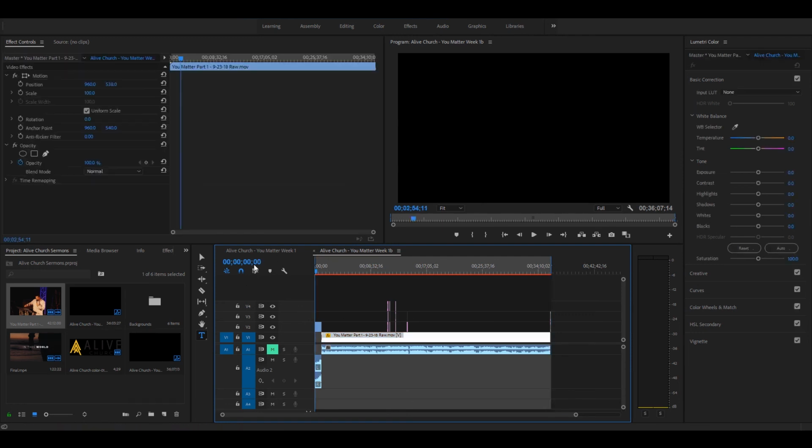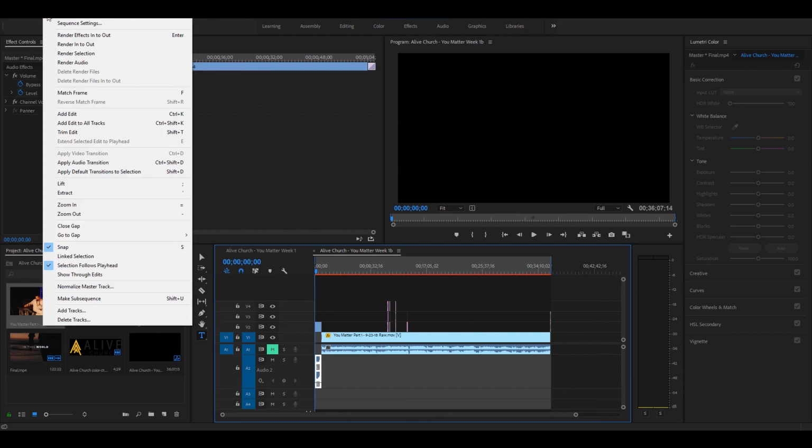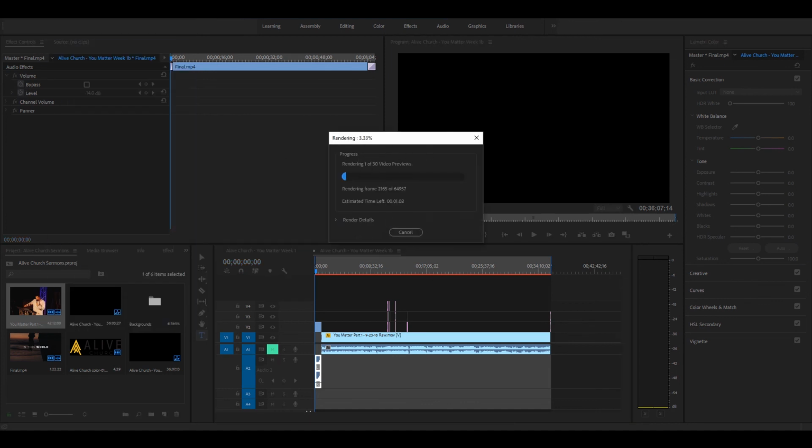And then to help pre-render this, if you go to sequence and then render in to out, this is going to bring up a progress bar, and it's going to basically preload and render out your video so that it runs better for your computer. Typically with sermons, I don't do that because it's such a long video. It takes a while to do this process, and if you do change anything, like you color correct it or add something, then it's going to have to re-render again. If you have just a small clip that you need to do, it's worth it, but this is mainly if you just aren't able to run that video properly.